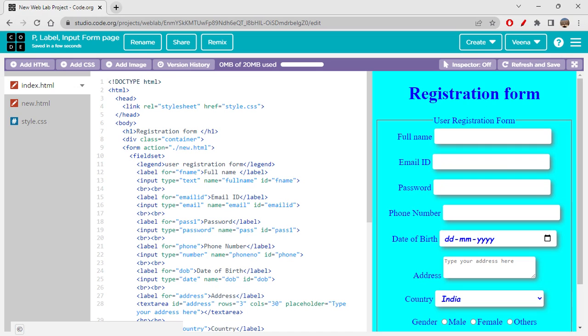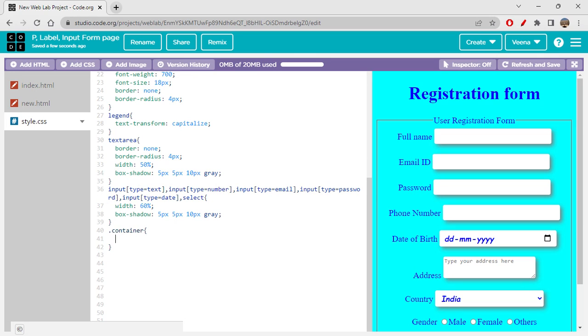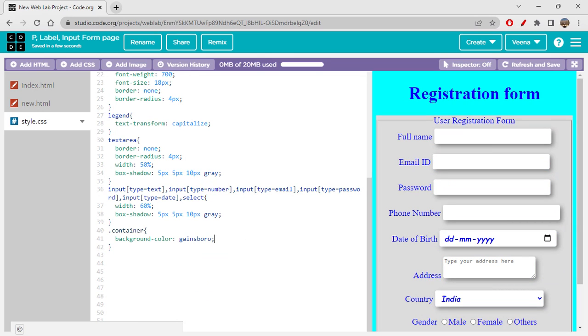So now we gave the class as container, right? So let's style this container class. To style your container class, you just have to use a class selector, so you give a dot and then write container and then start styling it. Let's suppose I want to set a background color for this. I'm just writing gray color. Gainsboro is also fine, no issues.